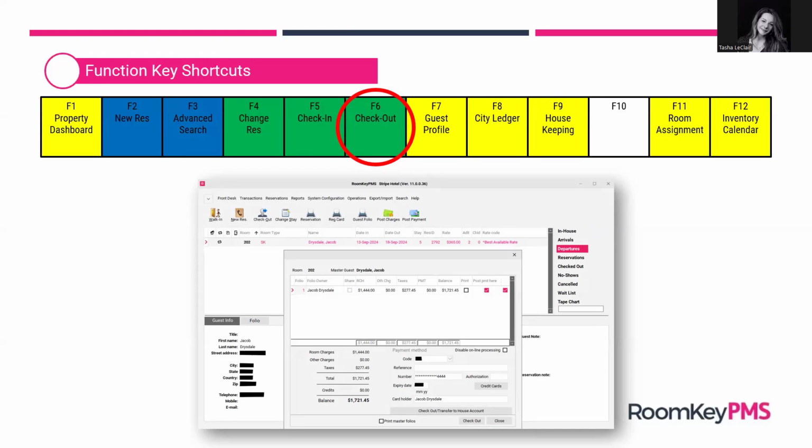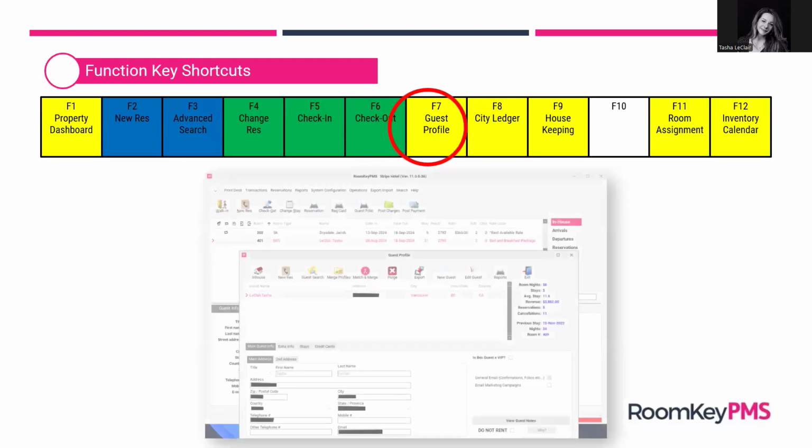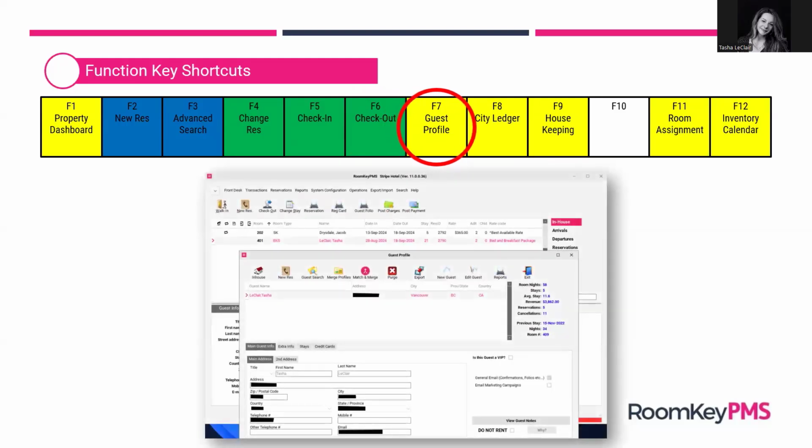Now, the next feature that we'll look at is some modules that you can access quickly from these function keys. When you're looking at a reservation, whether it's in-house, arrival, or future reservations, any of the reservations there, if you click the F7 key, it's going to bring up the profile information associated with that reservation.